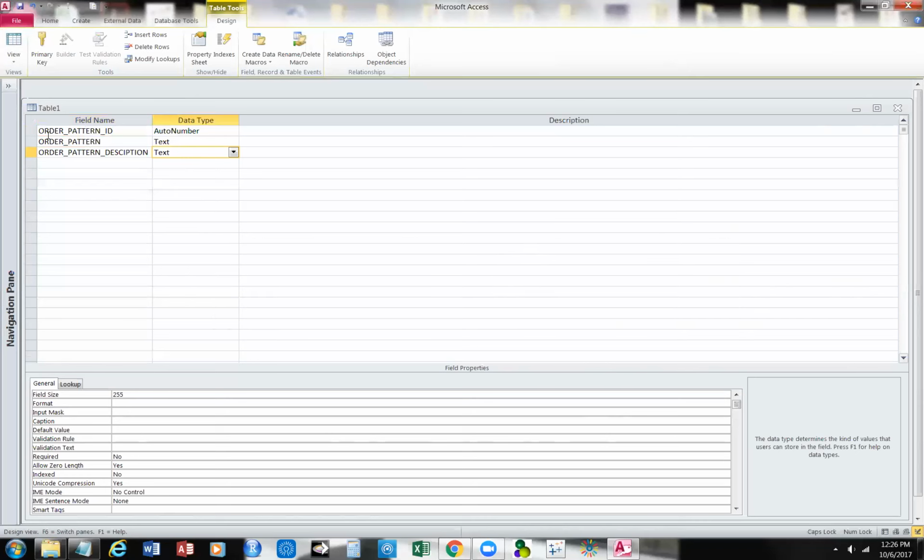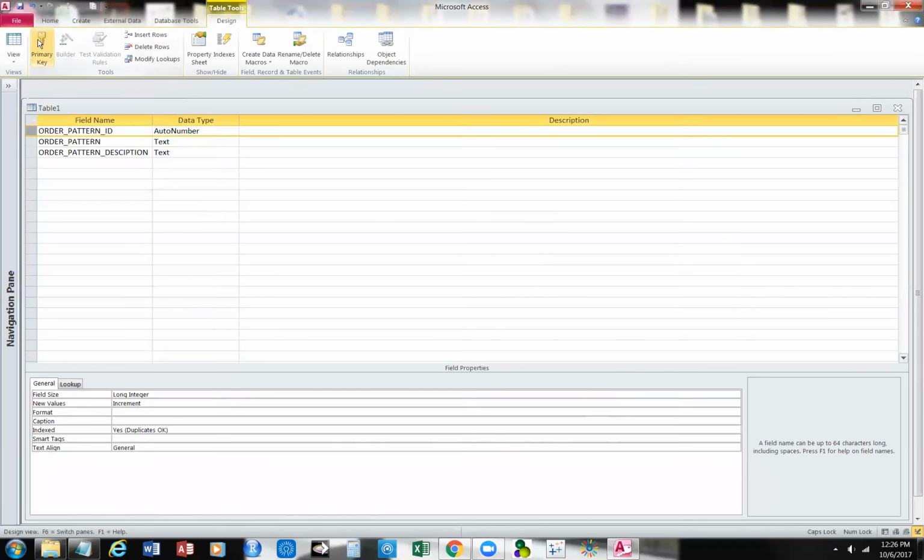Now we'll cancel this because we didn't do a primary key. Let's make that order pattern ID our primary key. Now a primary key helps us make certain that every record is unique. And it gives us a way to link tables. This order pattern ID in this table called order pattern is what we call the primary key. But if I take this and link it into another table, order pattern ID becomes what we call a foreign key. And then we have the tables linked. Okay?